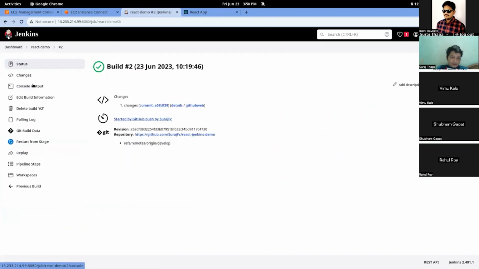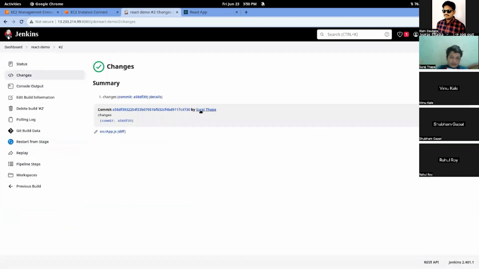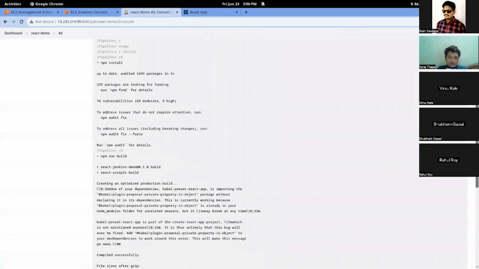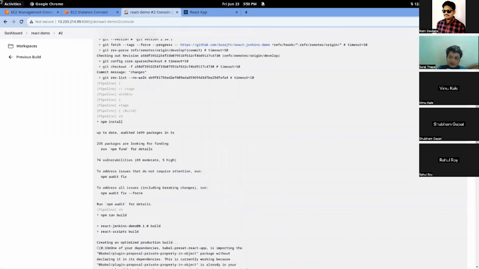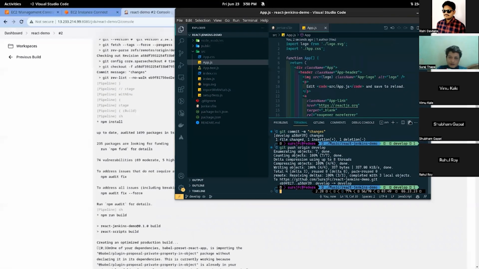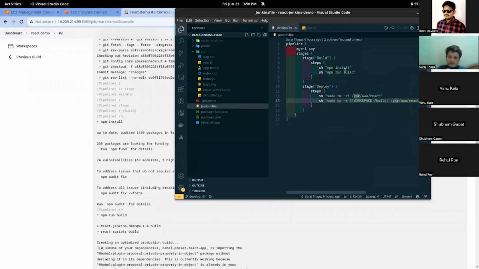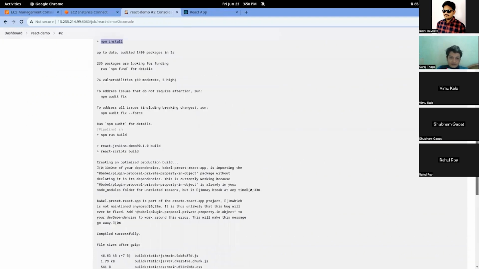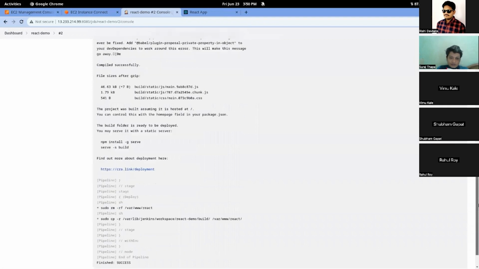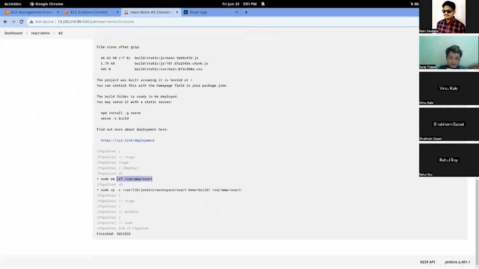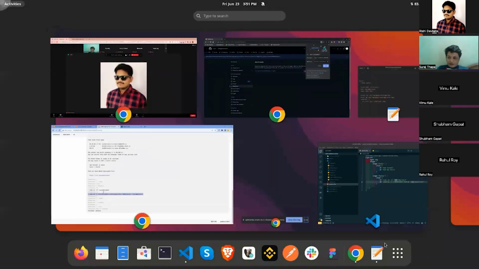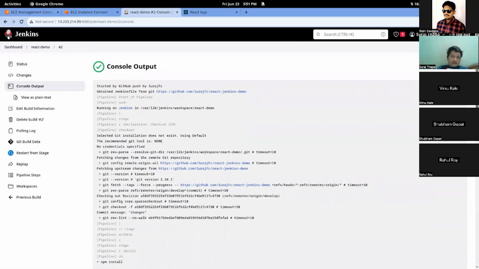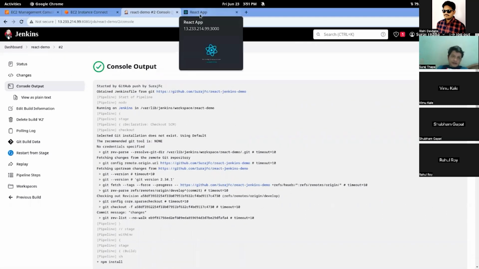If you open this, you can see the changes, what commit ID we have created, and in the console output you can see the steps we have added in the Jenkinsfile. First one is npm install, then npm run build. You can see the npm install is triggered, then npm run build. Then I copied the files from React build to the web directory. So that's all in CI/CD with Jenkins.